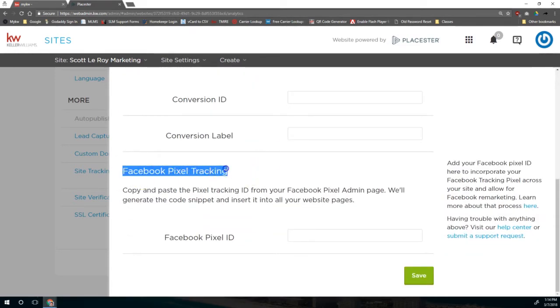Down here at the bottom, we've got Facebook pixel tracking. This is where if you had set up some ads in Facebook and you wanted to track what people are doing once they get on your site through your Facebook ad, you can set that up inside Facebook. That part isn't something that we can do for you.